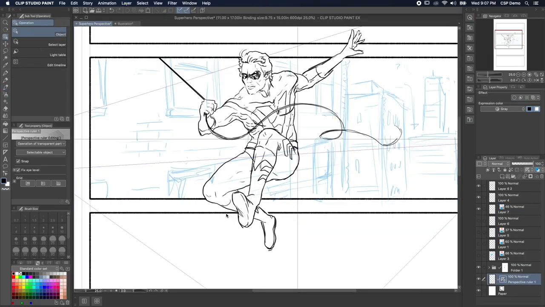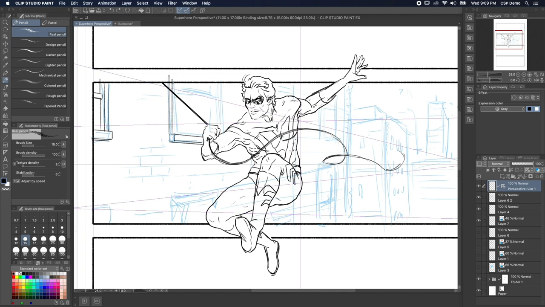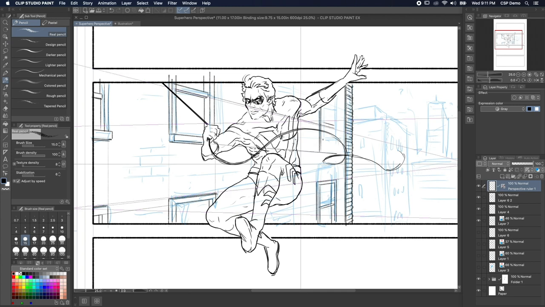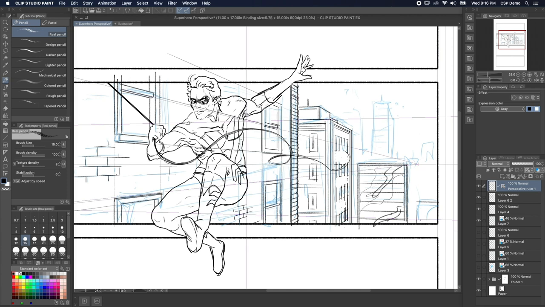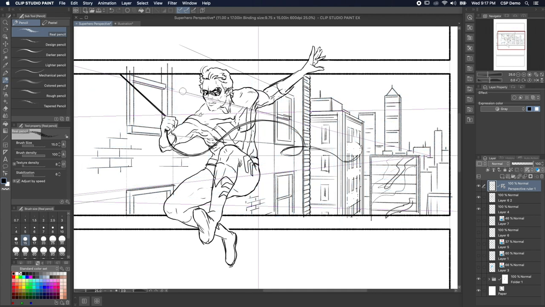Now that may seem like a lot of setup, but let me tell you what, it is so nice to have such a powerful tool on your side when drawing things like buildings, vehicles, and really anything like that. I honestly think that the perspective rulers are one of Clip Studio Paint's most powerful features. I use them all the time, and they're incredibly handy. All right, that's really about it for the perspective rulers.